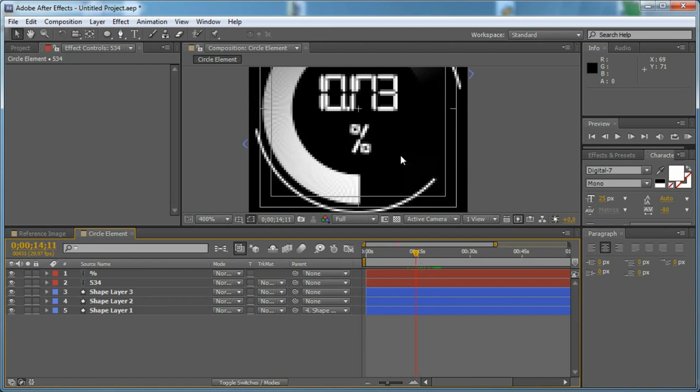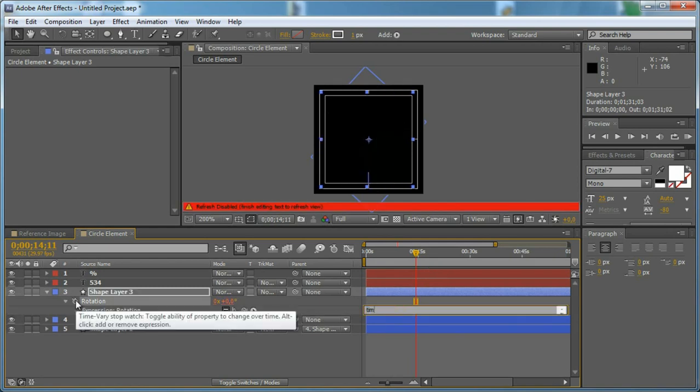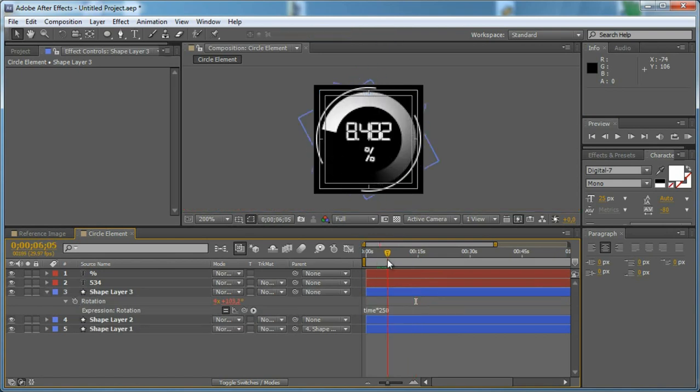As you can see, we need to animate this, so let's hit R for the rotation and alt click and type time multiplied by negative 250, so it rotates in the right direction, and this way we get some random movement.